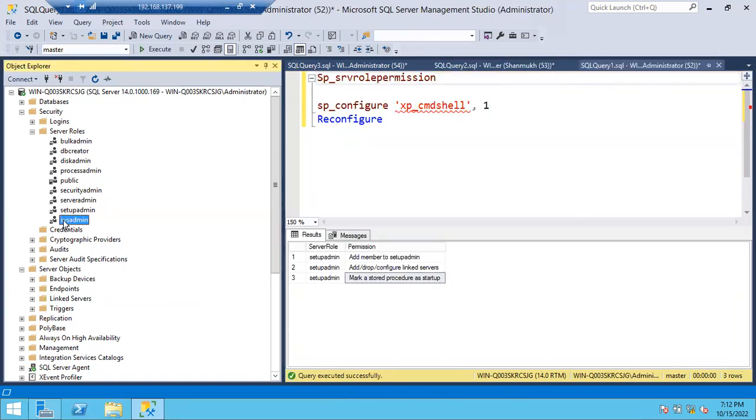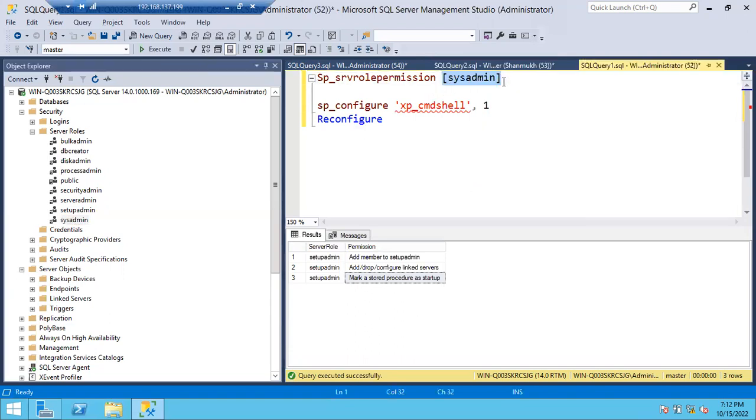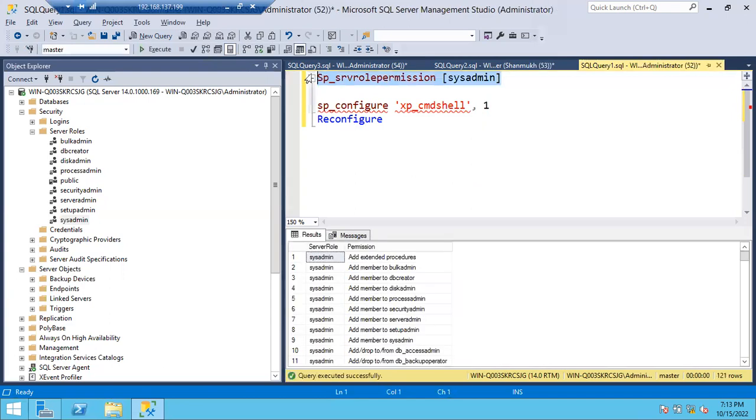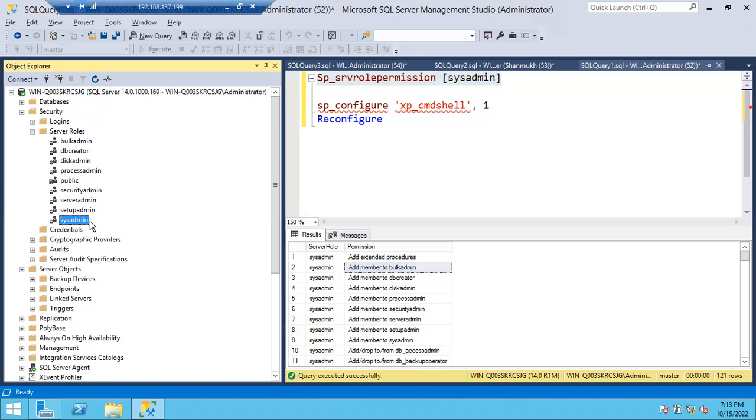Sysadmin can do everything. Okay, he can, whatever permissions we discussed till now: create database, drop database, create logins, drop logins, changing the passwords of the logins, running SP who is active, sorry, SP who, killing other sessions, a lot of things till now we discussed. See here, he can add another member to bulk admin. He can add any login to sysadmin. At the same time, he is a sysadmin, right?